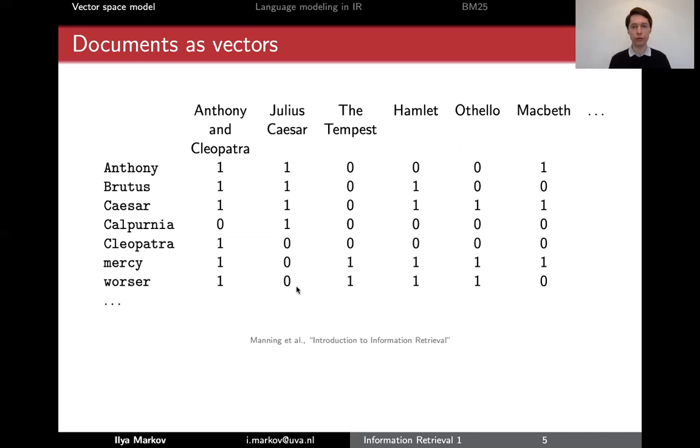And the same way you can represent the query. For example, if the query is Caesar and Brutus, then the vector will be just two 1s on these positions and 0s on all the other positions.